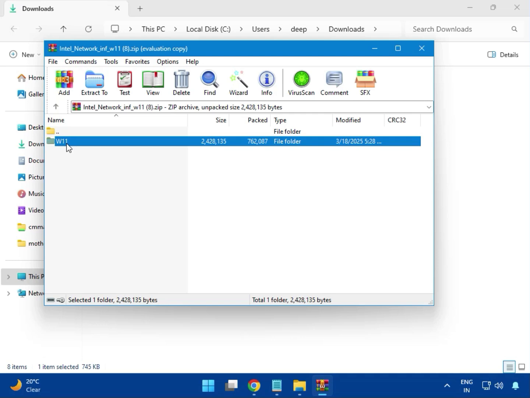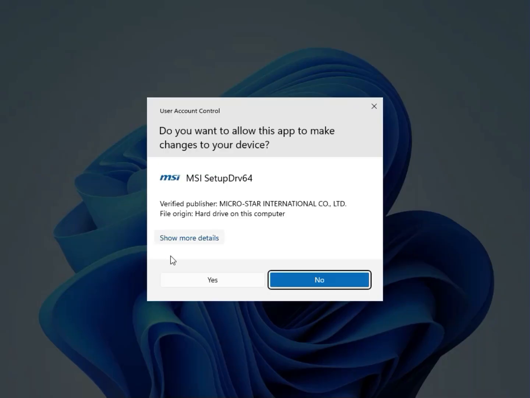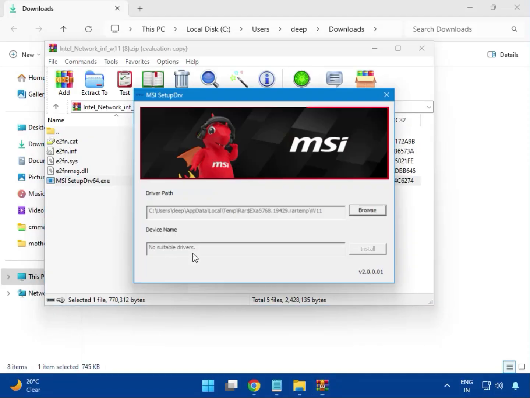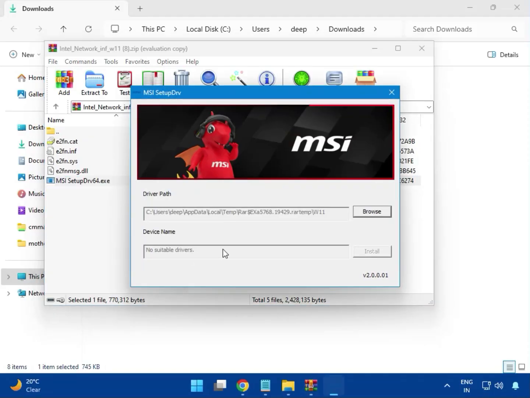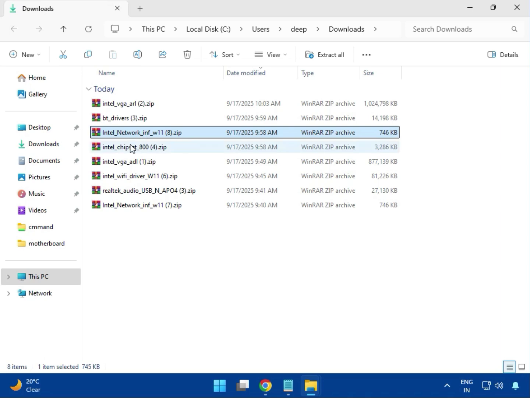Then the network driver, LAN driver, just double click to open, and Win11, double click to open. This is the setup, just open the same exe format and then click yes. Now you can see it starts installing. If you get a "No suitable driver" message, just click to install, and then after the install, just close it. This is the 10 GB per second driver.